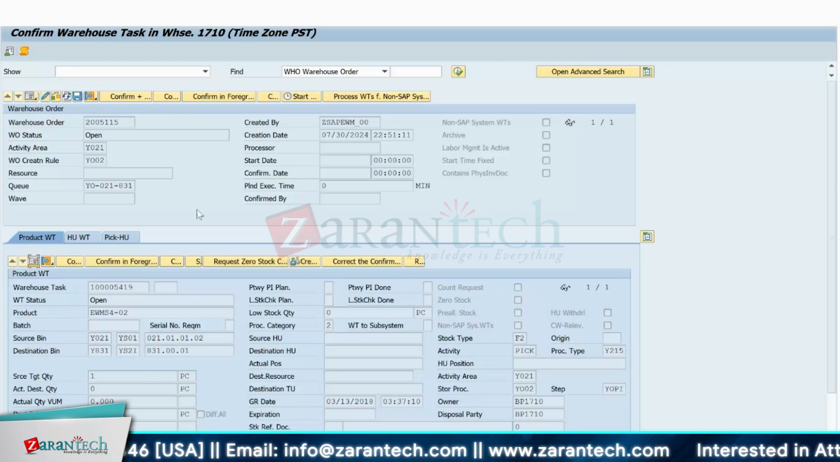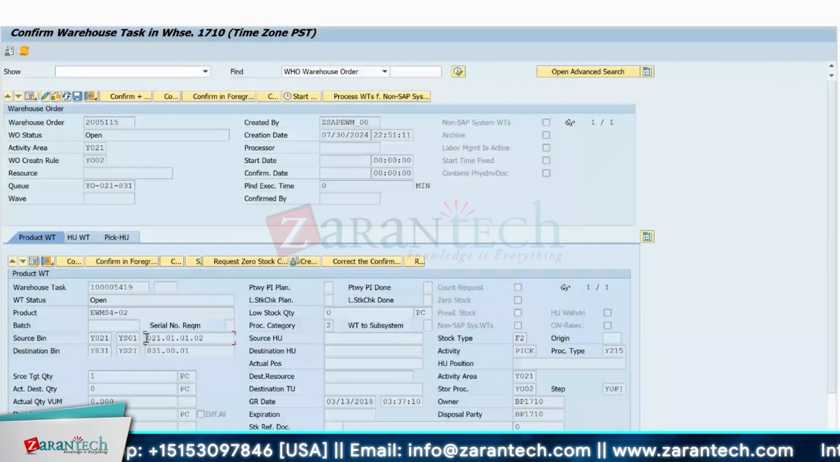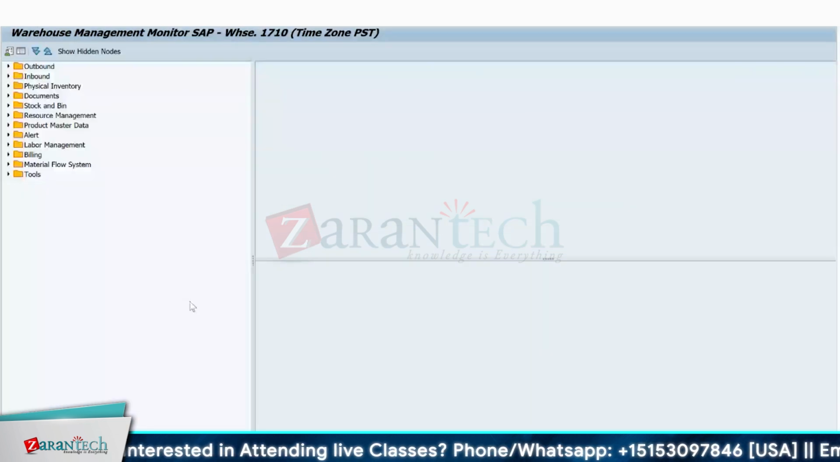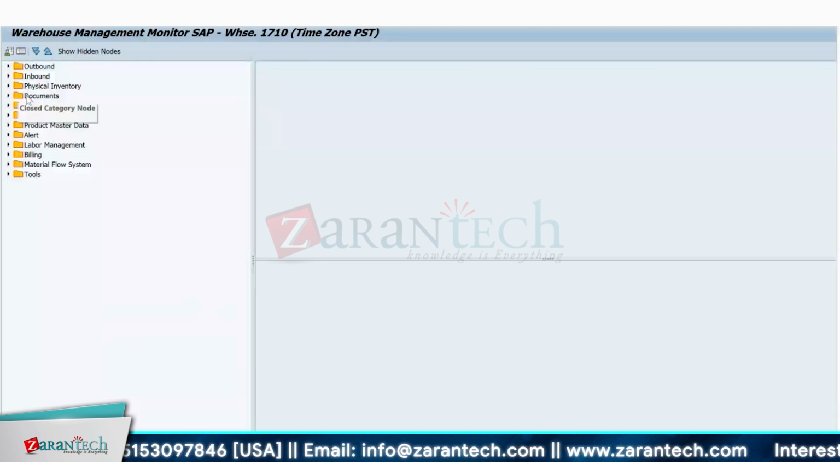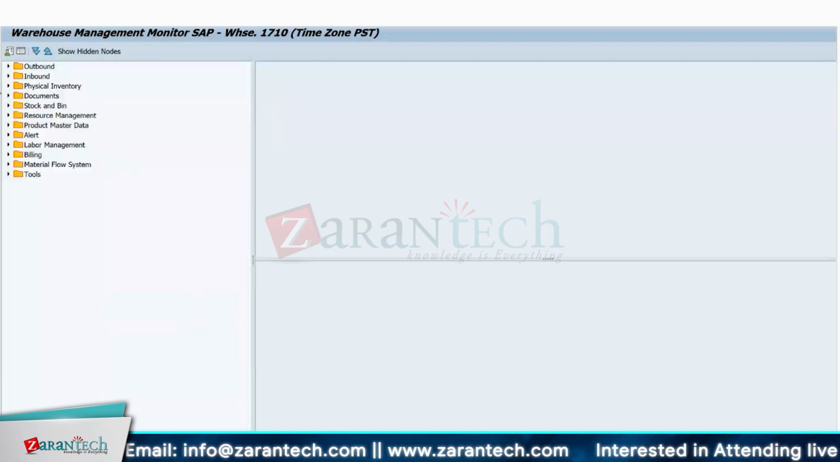Over here, you can see this is the warehouse task. The source bin has been determined by the system, so we need to now go into the source bin. I will open up the EWM monitor. As a forklift operator, the operator will reach the source bin and can choose any handling unit for that particular product from that bin, because the handling unit has not been predetermined by the system. It's a product warehouse task.